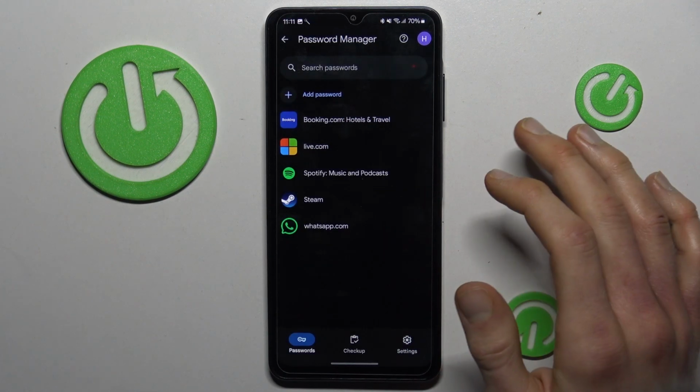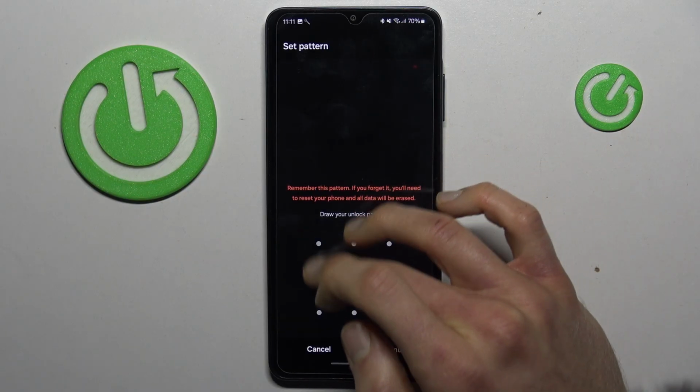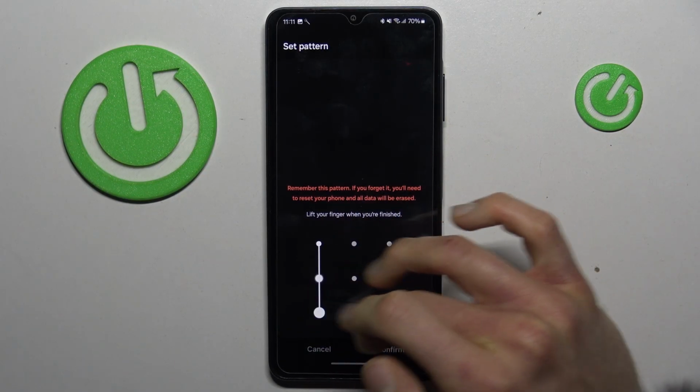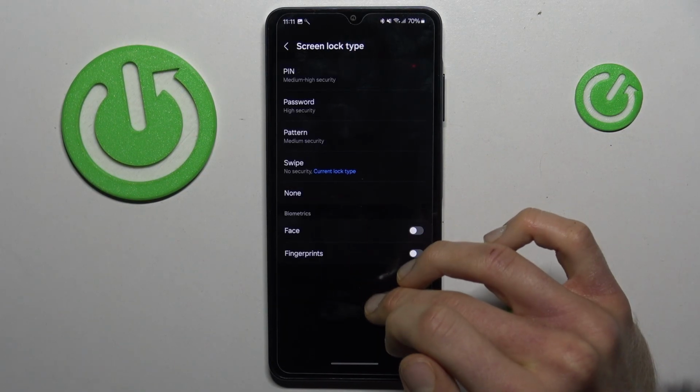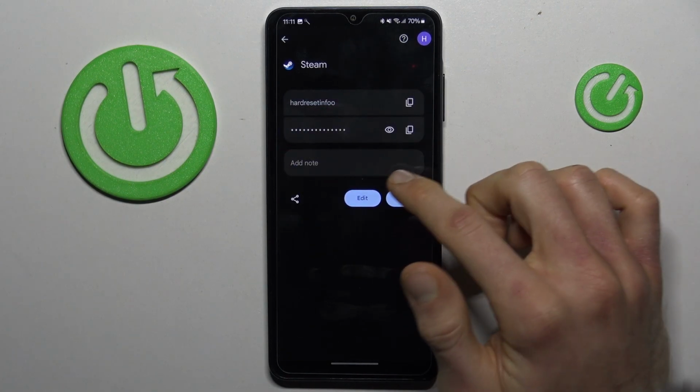our Steam, but we need to have a lock screen. We must add it first to manage our Google passwords, and when we have it, we can manage them. We enter our lock screen and we get connected to that.